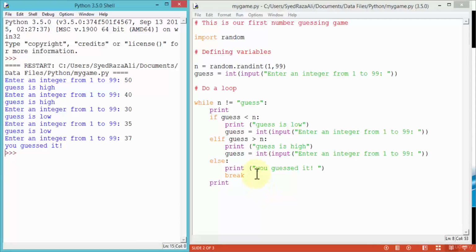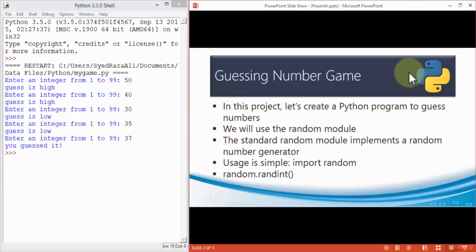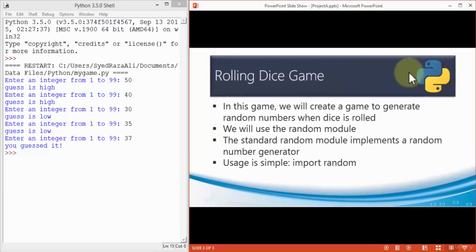Let's do another one. Let's do another game. So let me close this. So once again, the guessing number game, pretty straightforward. Next, let me do the rolling dice game. We're going to create another game. Of course, use the same random module.